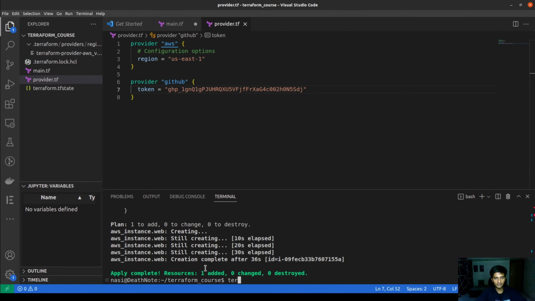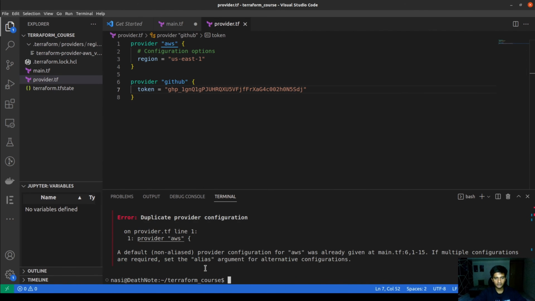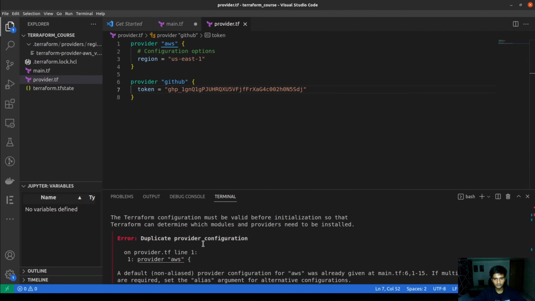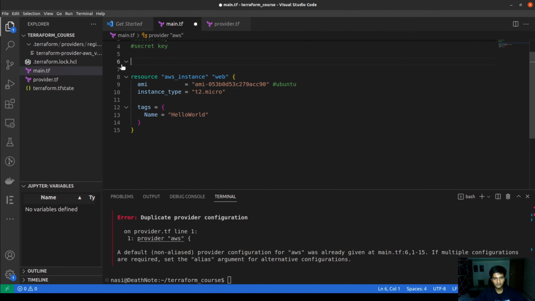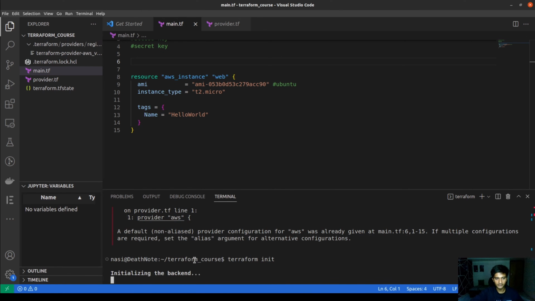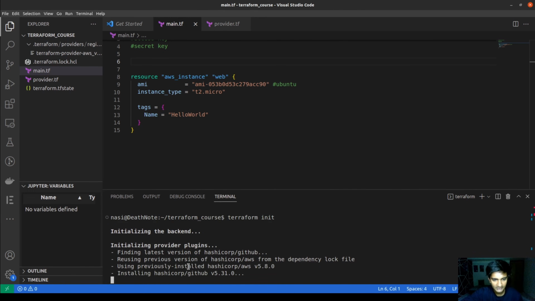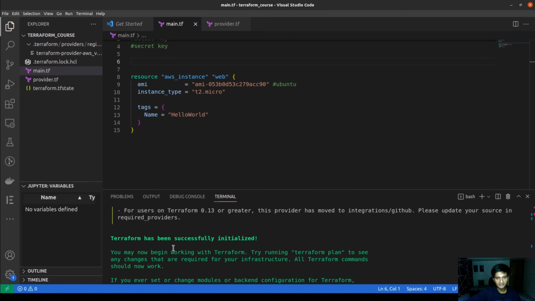If I want to install it, I need to say terraform init, and it will then, okay. I think I didn't save this, or I didn't remove this. All right. Whenever you're using two providers with the same name, you need to use an alias, which I have not defined. So I'm going to save, and now it should not show me the same error, and it should start installing the GitHub provider. So you can see it is now installing the provider for GitHub, finding and installing, and now it has been successfully initialized.